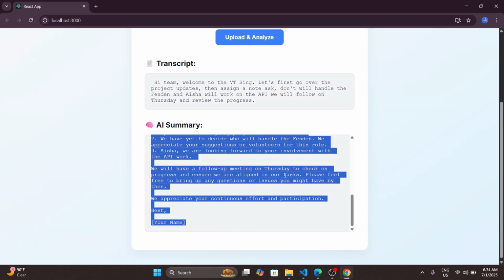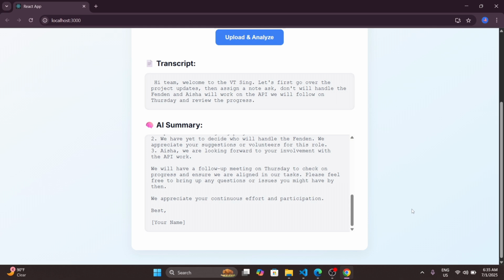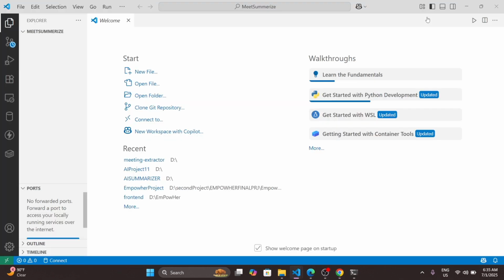So cool, right? So first we will start by creating our project folder. Now inside this meet summarize, we will make two folders, one for backend and the other for frontend. In this backend folder, we have our Flask server and our Python code. In frontend, we'll have our React app.